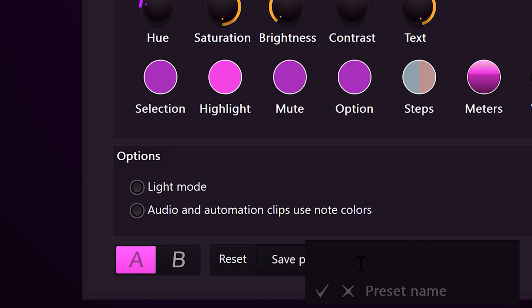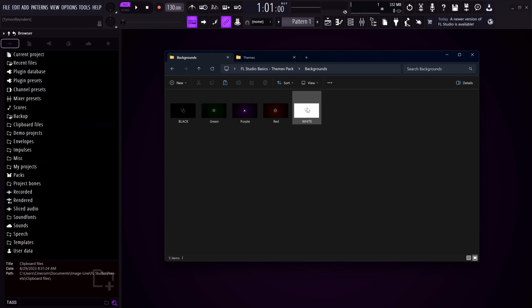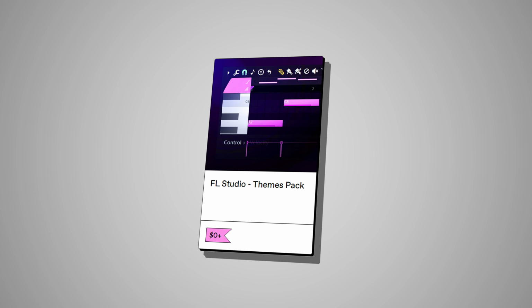Step 8. Saving your preset. This is extremely important if you want to switch between the presets during the day. This preset you've just saved is an actual file you can share with your friends. That's why you can download all my themes in the description down below.